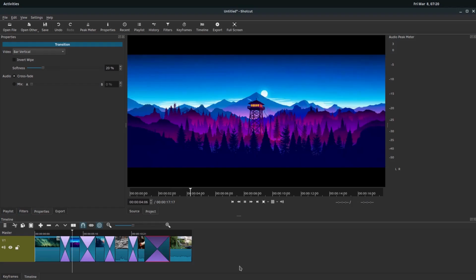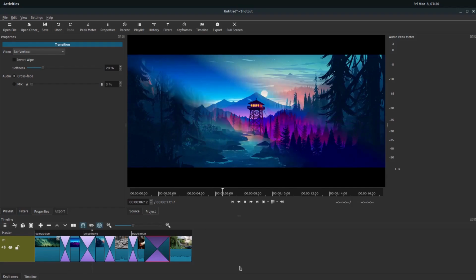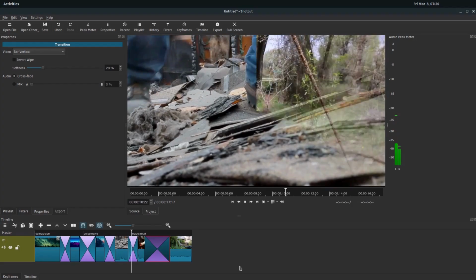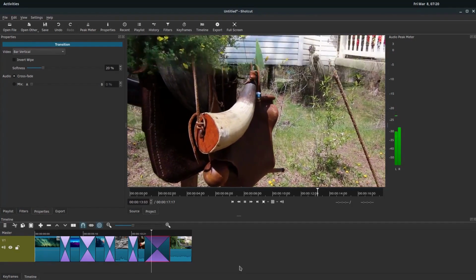And the last one that we'll look at is Shotcut. Shotcut's a great video editor. It's what I'm using right now to edit this video, and it's what I've used for a long time for editing videos on my YouTube channel. It has good support for working with multiple clips as well.